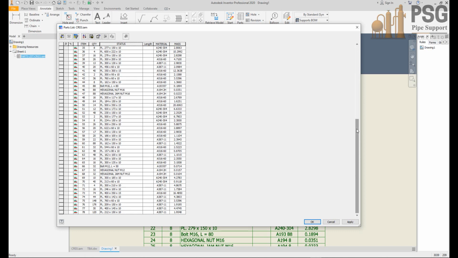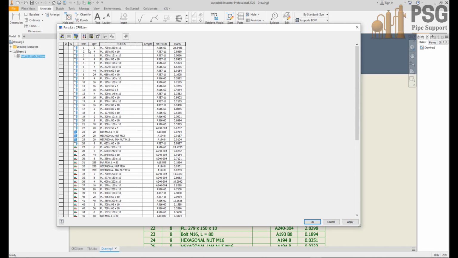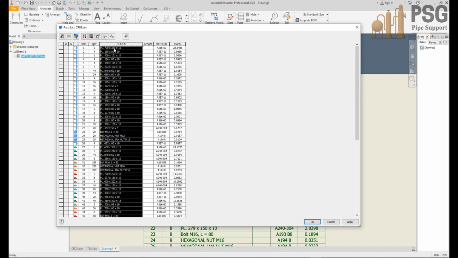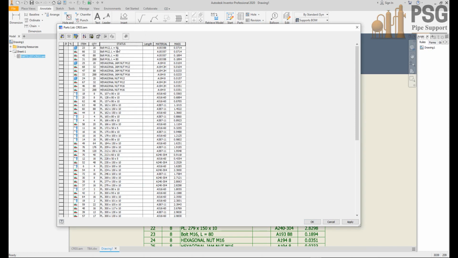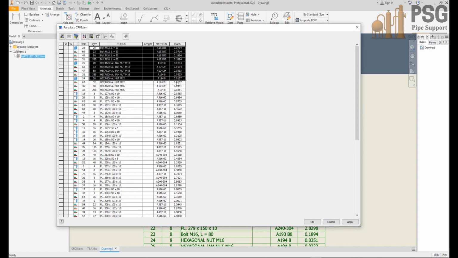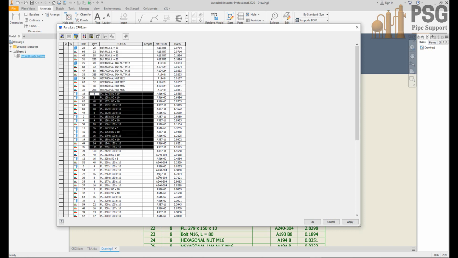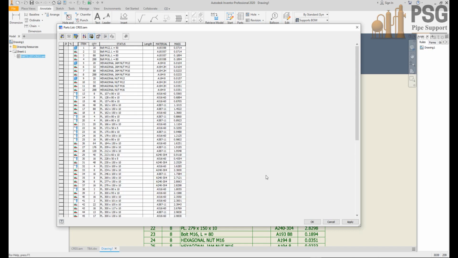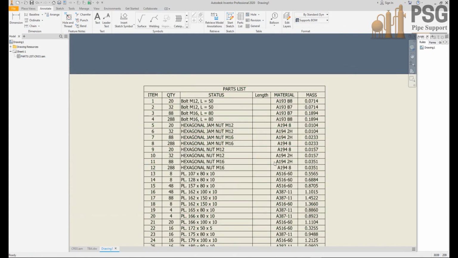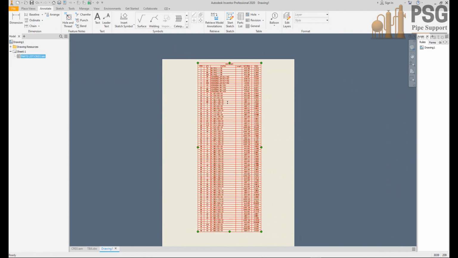Now as you can see, the number reduced from 185 to 78 items only. Now you can make a sorting by the name, so let's sort by status, and as you can see, we have the bolts and nuts at the top. After that, all plates will be here at the bottom. Now let's arrange the numbering, and here finally we have this bill of material.